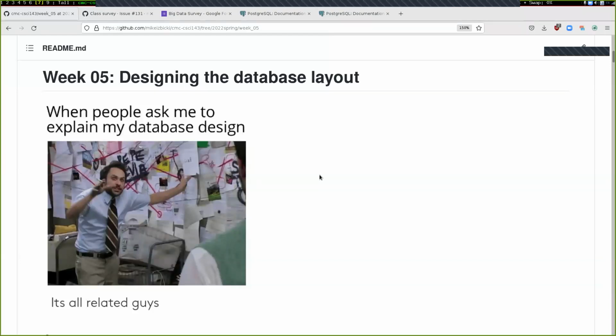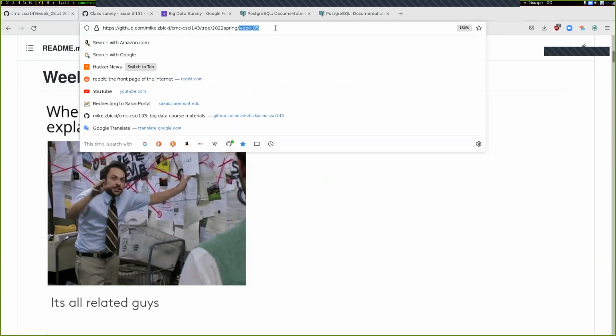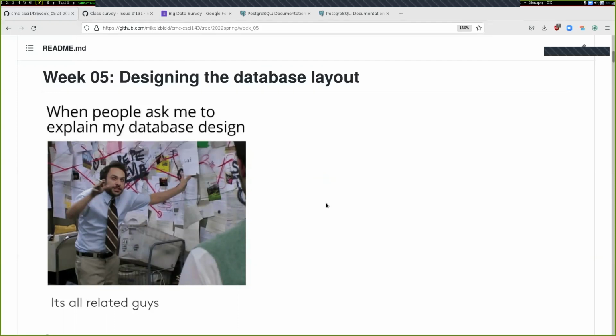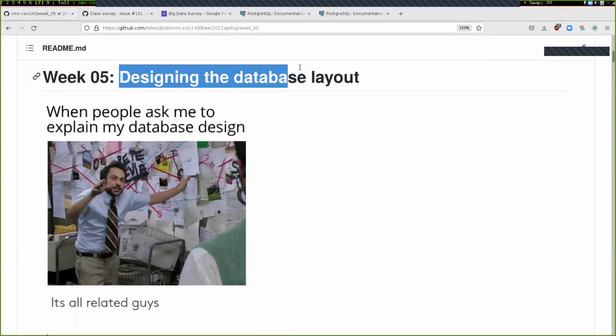Today, this week, we're going to be starting. I've got a new week 5 folder for us to go over this week. The basic idea of this week is we're going to be talking more about designing the database and why you might choose your tables to be arranged in a certain way and have the columns that they do.